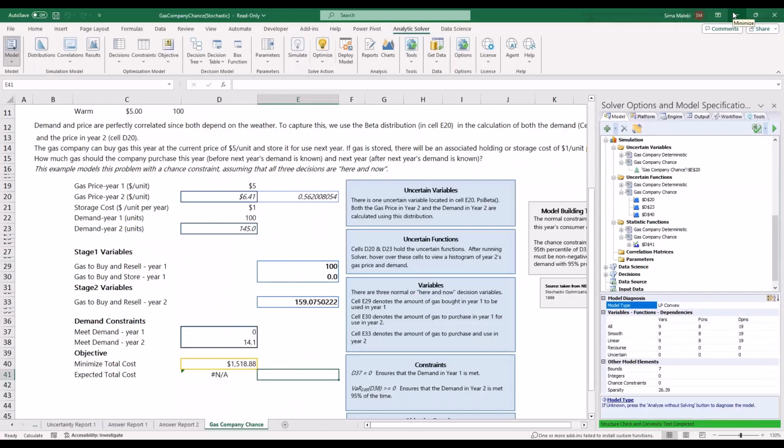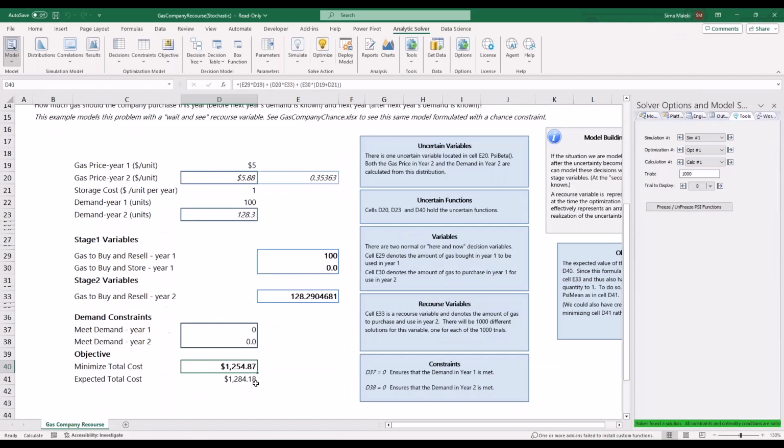Now, let's look at an example with a different approach. Let's go to gas company recourse. So we have a solution to the gas company problem, which was found with robust optimization, but we can do better than that, and we can reduce our expected total cost to around 1,200 and a little bit more. A significant improvement. Let me show you how.